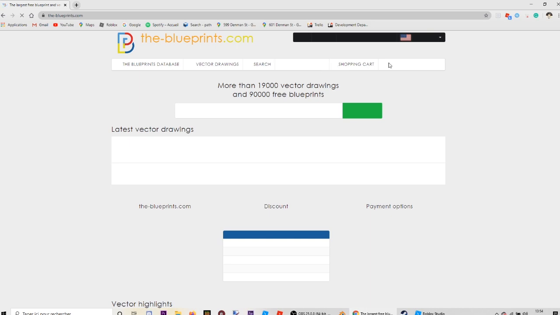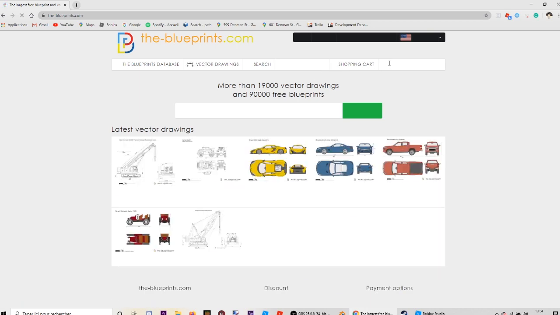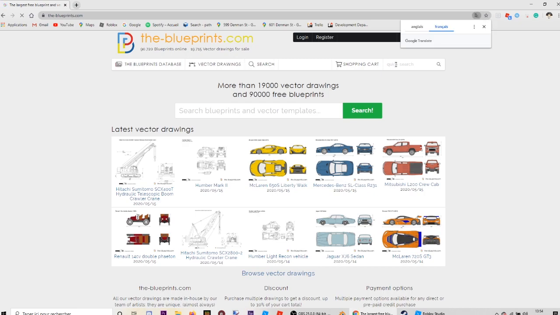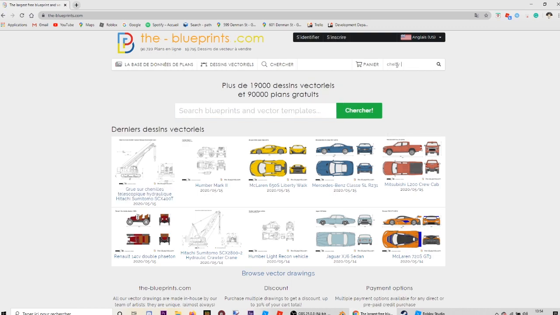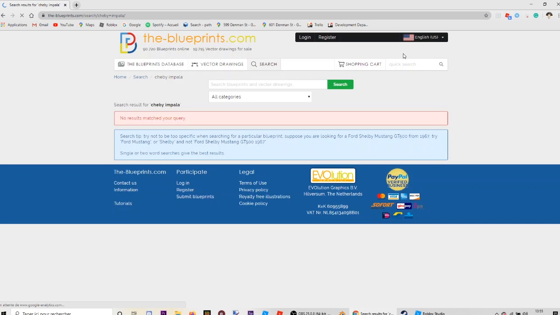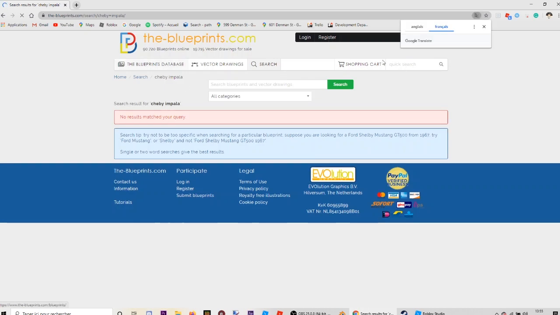When it's loaded up, you're going to search in here the model of the car that you want. So you have to put in the exact model. For example, if you want to search for a Chevy Impala, you're not going to put Chevy Impala, you're going to put Chevrolet Impala, because if you put Chevy Impala, it's not going to recognize it. So you can't put abbreviations, you have to put in the full model.